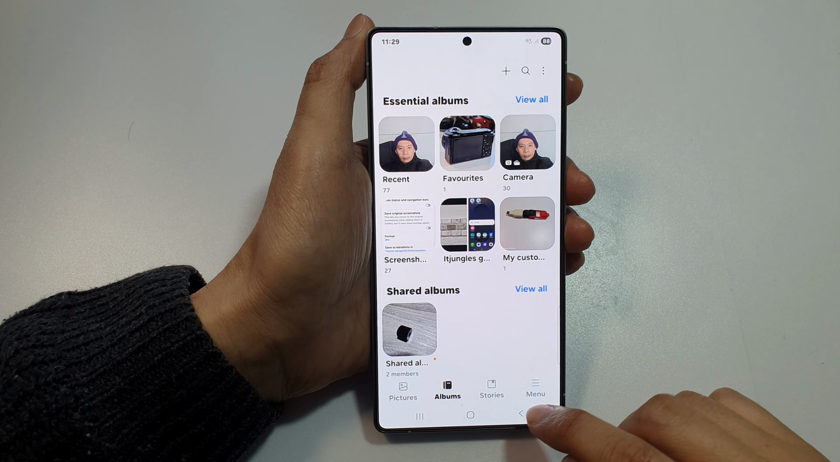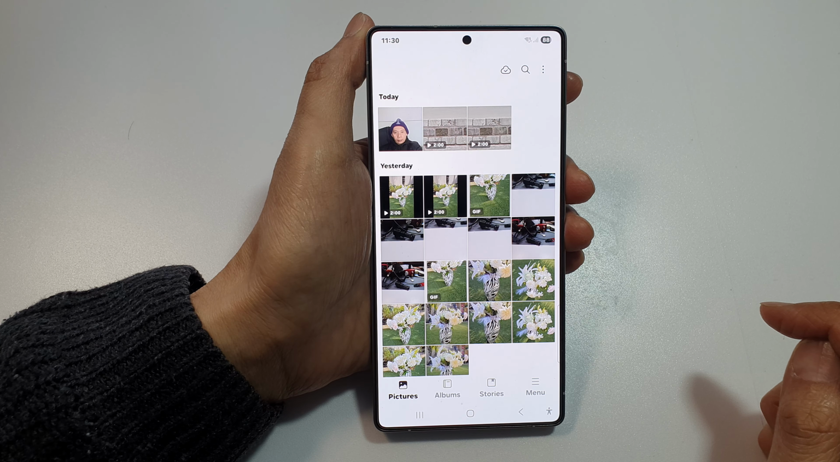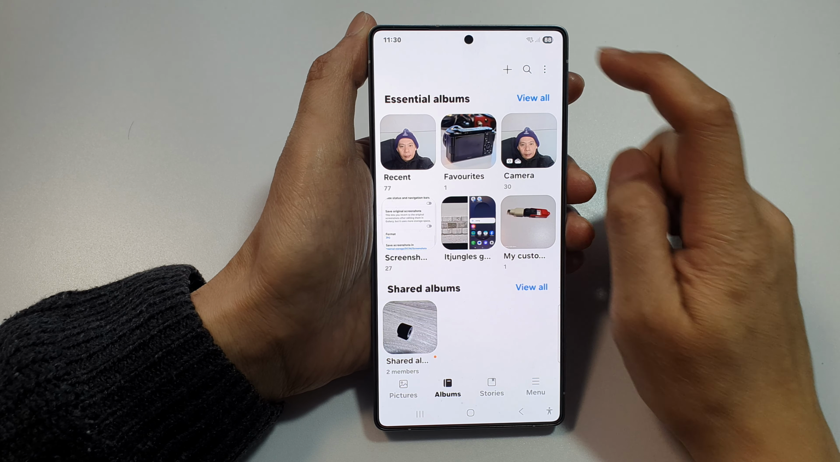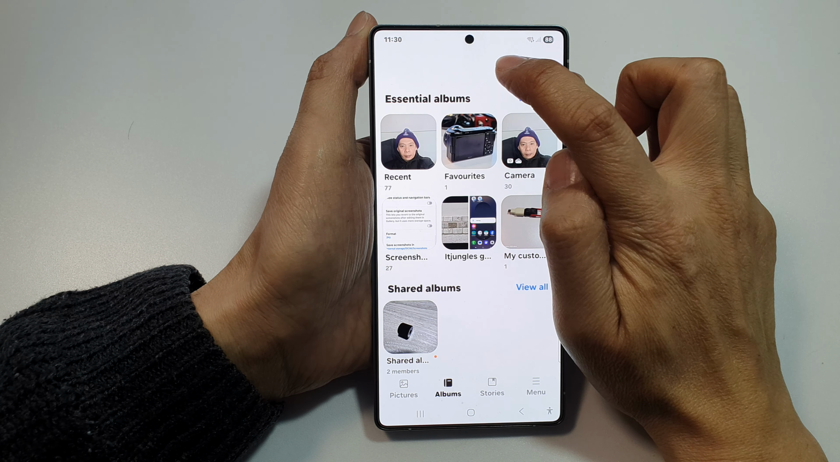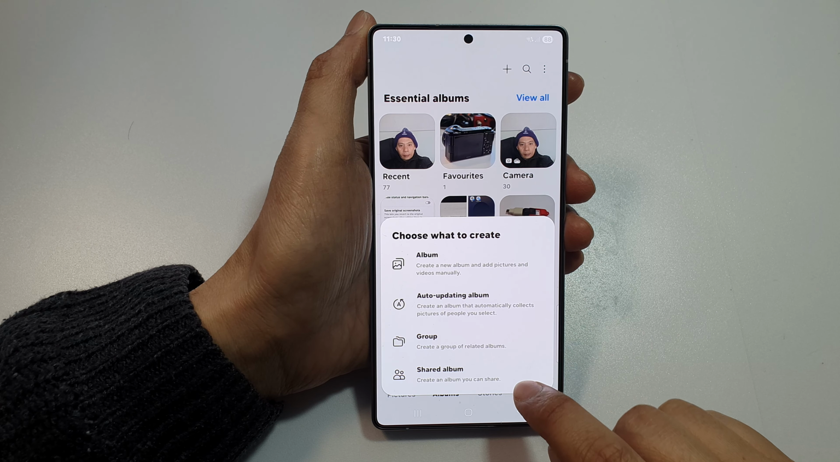Next in here, I'll go back to my Gallery homepage. And then tap on the Albums tab at the bottom. Next, tap on the Add button at the top corner. Then from the pop-up menu, select Share Album.